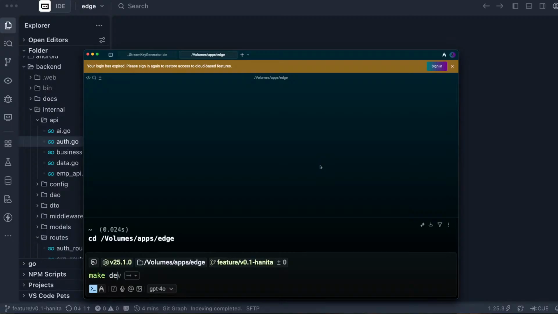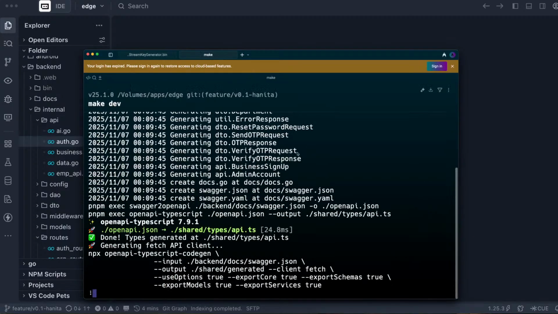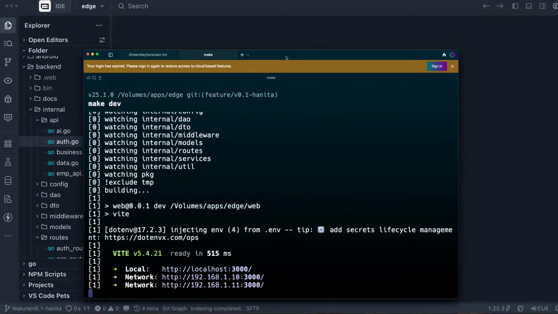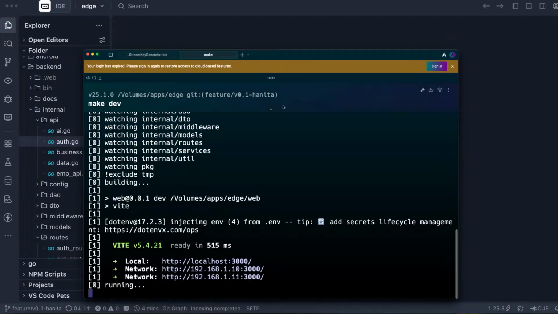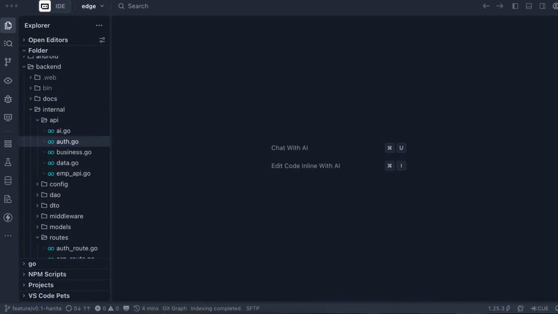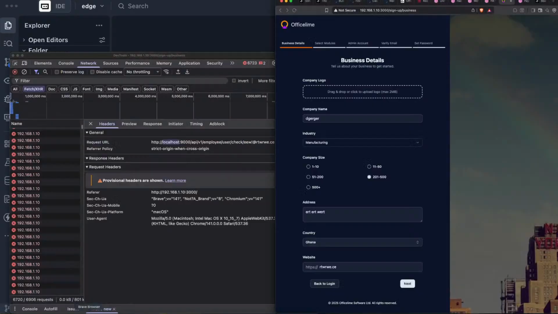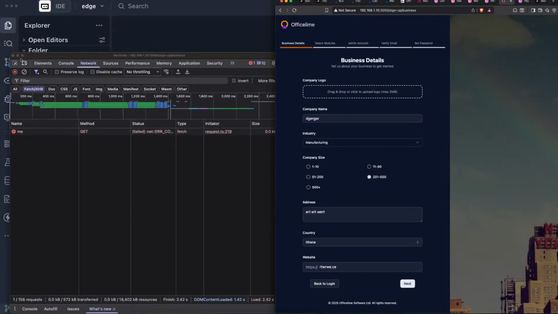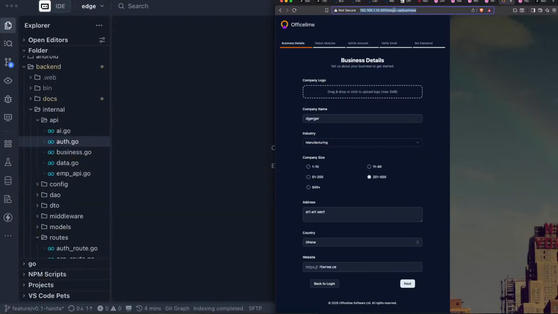So make dev. So I believe the server is up and running. Okay, so let's go and look at the app and see what we have on the app. There are quite some things that I want us to talk about.